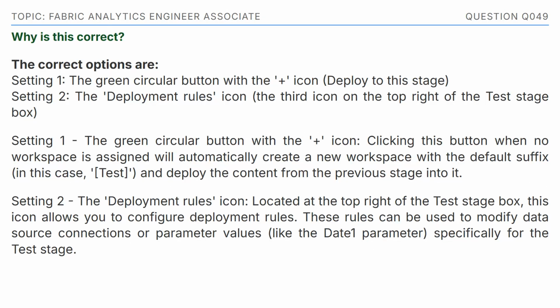The correct options are Setting 1, the green circular button with the plus icon, deploy to this stage. Setting 2, the deployment rules icon, the third icon on the top right of the test stage box. Why are these options correct?